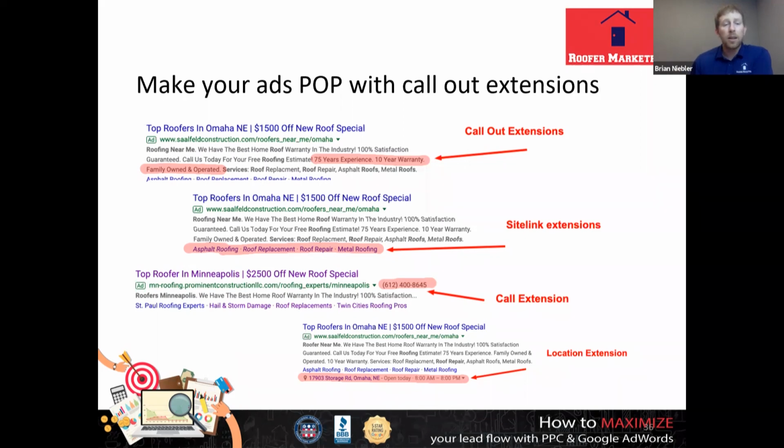Then you got site link extensions. So those would be links to different pages that are on your website or different landing pages in our case. So it's just one more thing, if they're typing in roofing, that's pretty general. But if they see something that says asphalt roofing, roof replacement, roof repair, and metal roofing, those are different site links. If one of those catches their eyes, like, oh yeah, I was looking for a metal roof, that's going to entice them to click.